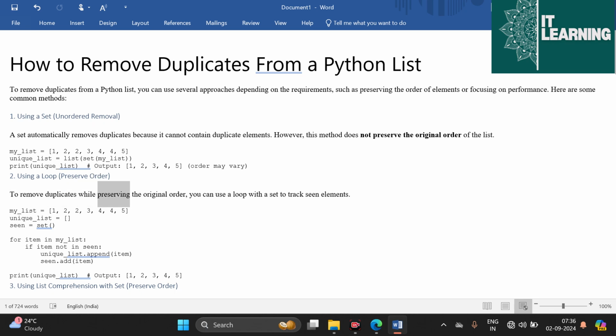2. Using a loop, preserve order. To remove duplicates while preserving the original order, you can use a loop with a set to track seen elements. my_list = [1, 2, 2, 3, 4, 4, 5]. unique_list = []. seen = set(). for item in my_list: if item not in seen: unique_list.append(item). seen.add(item). print(unique_list) # output: [1, 2, 3, 4, 5].